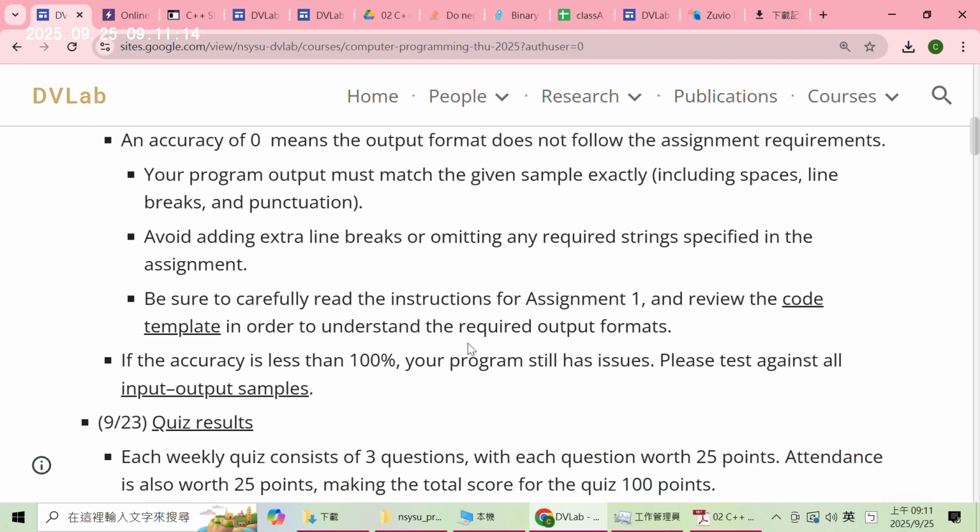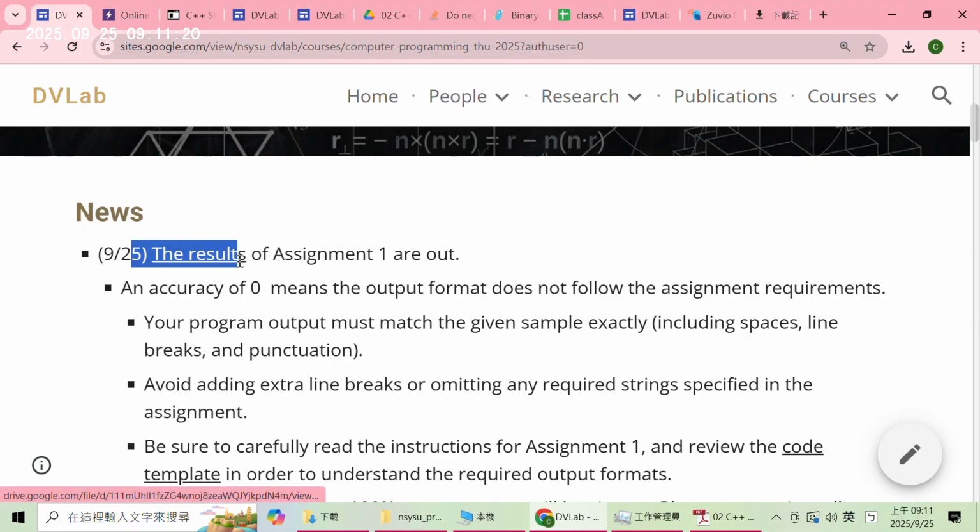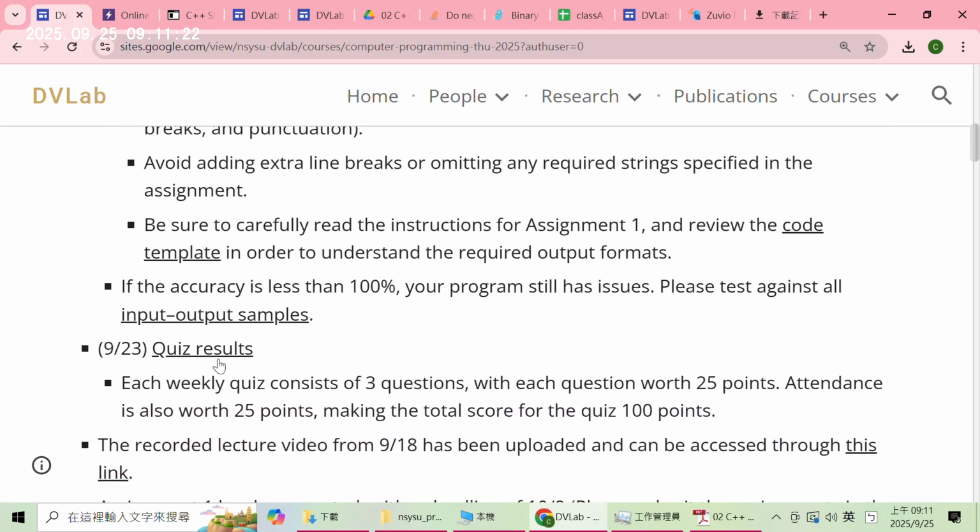The course website updated the quiz results and assignment results, and you can take a look. For the quiz results, each week we will have 3 single choice questions, and each question is worth 25 points. And the attendance is also worth 25 points. So the total score is 100 points. If you have any issues about quiz results, please contact me as soon as possible.